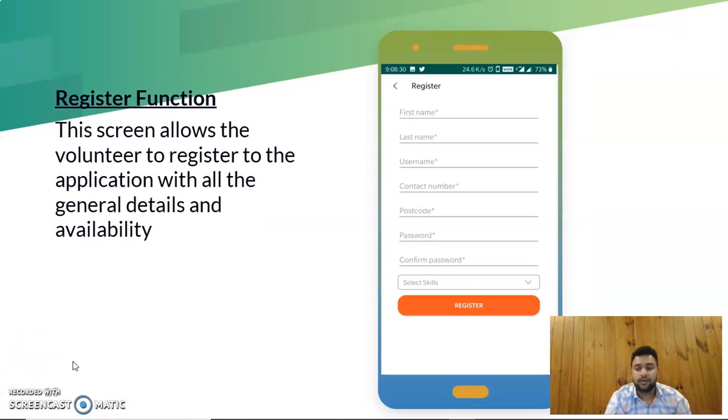After this is a screenshot of the register page that shows the options for first name, last name, username, contact number, postcode of the volunteer member, password and confirm password fields. There is a select skills option also that includes coaching, umpiring, etc. as per the user's requirement. So this screen requires a volunteer to register to the application with all general details and their availability for the event.